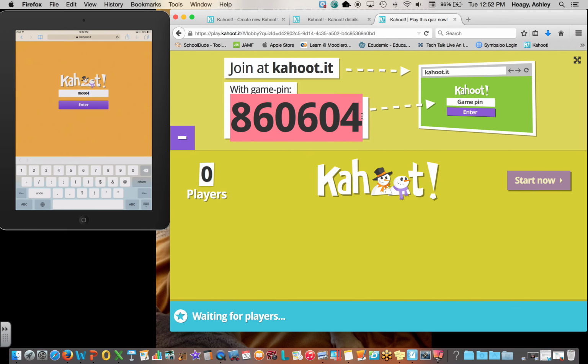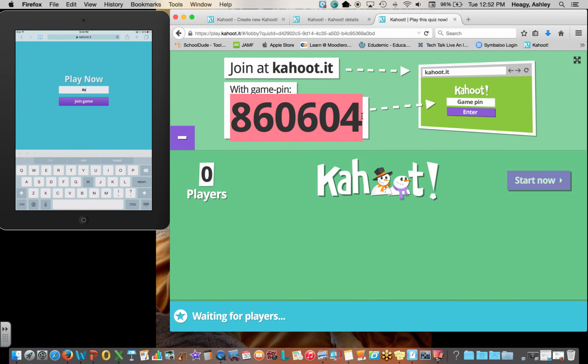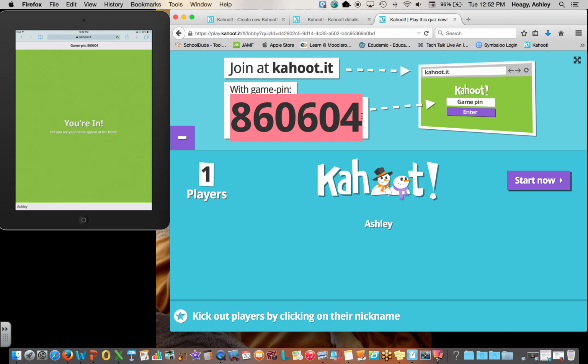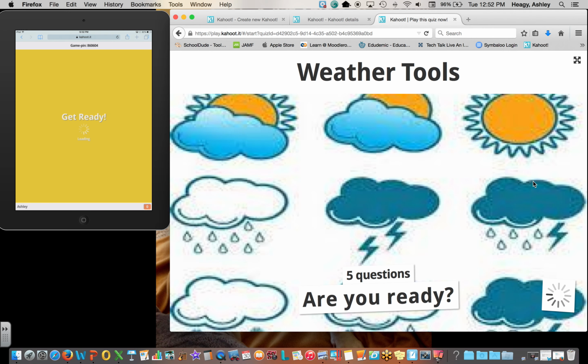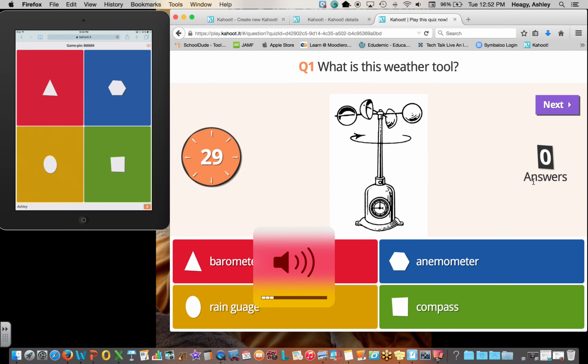0604, and I tap enter, and then it'll prompt me for my name, and I tap join game. So on the student view, they don't see anything until you're ready to show it to them. What's fun about Kahoot is there's countdown music, which makes it exciting, and also a countdown stopwatch so that they know how many seconds are left to answer the question.